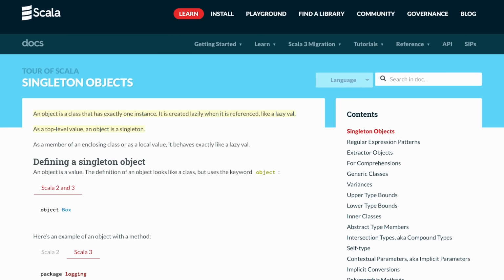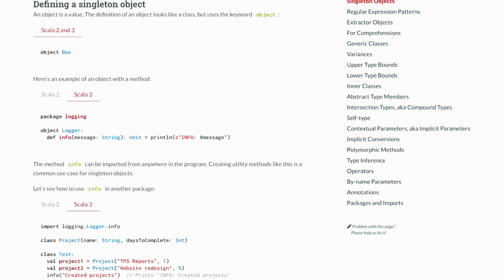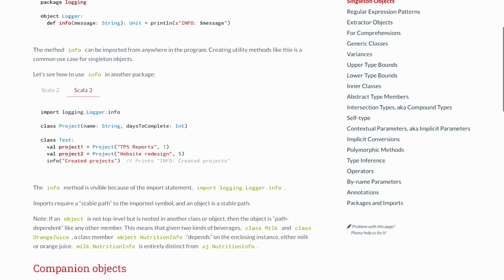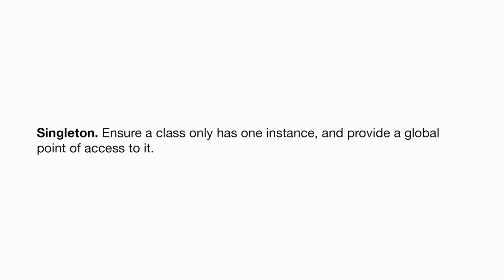If you don't need that, there is also singleton object. For example, in the documentation talk about logger, you have a logger which is an object, a singleton, and that has one method. And then somewhere else in the project, you just import the singleton logger info, and then you reuse it. Depending on what kind of singleton you want, there are different approaches and different things.